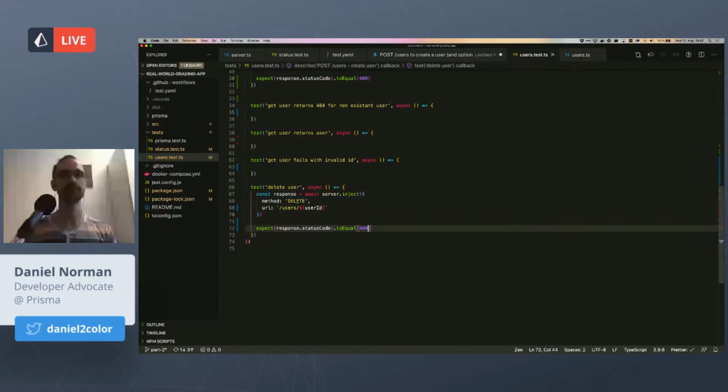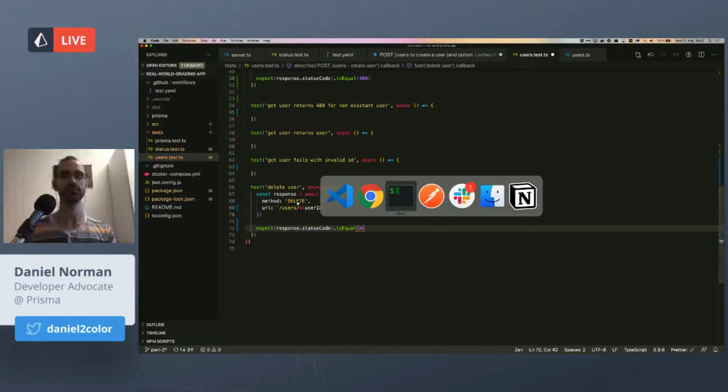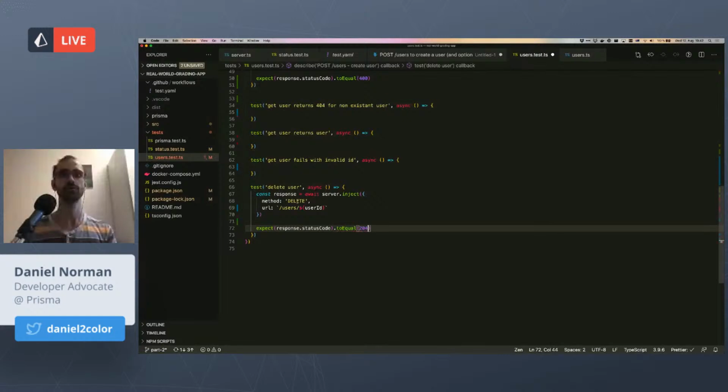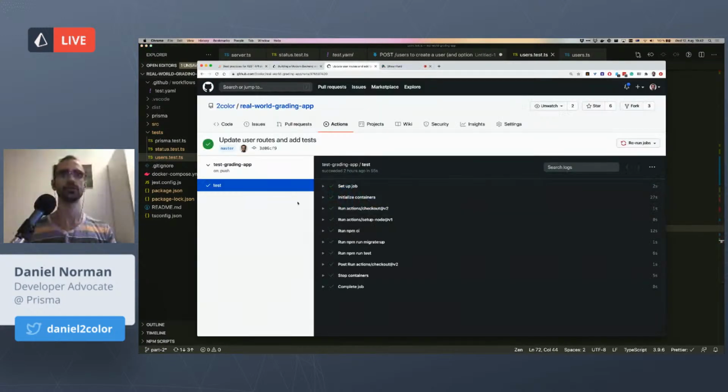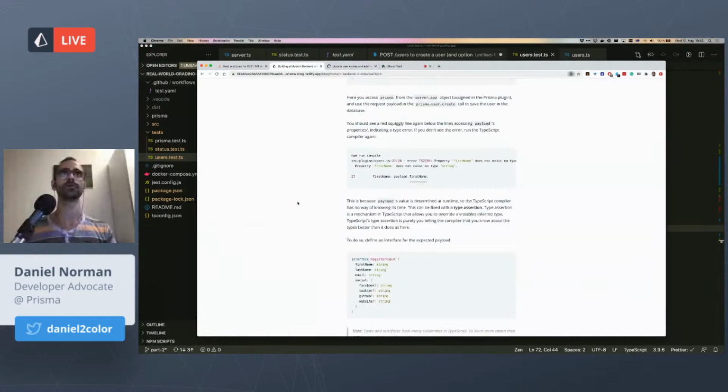Great. And then I believe 204 is the code that is used when deleting.